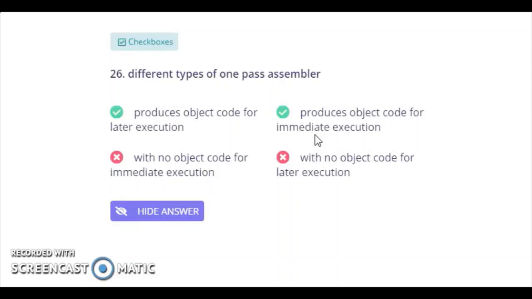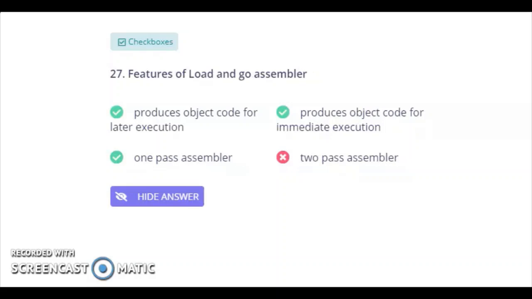Then, different types of one-pass assembler: one that produces object code for later execution, and one that produces object code for immediate execution. Features of a load-and-go assembler: it is a type of one-pass assembler and it produces object code for immediate execution.